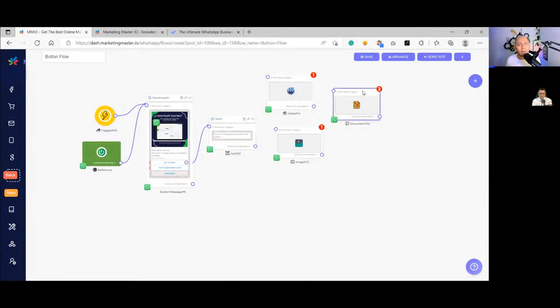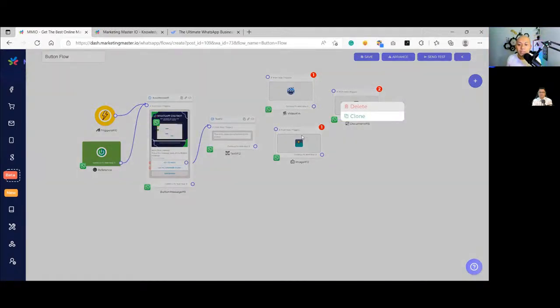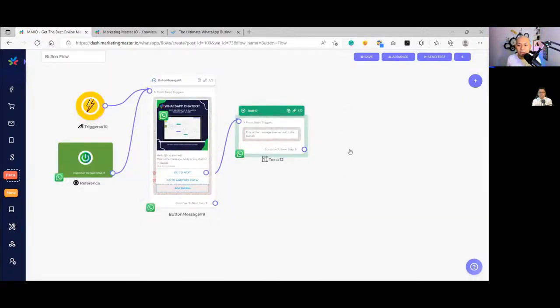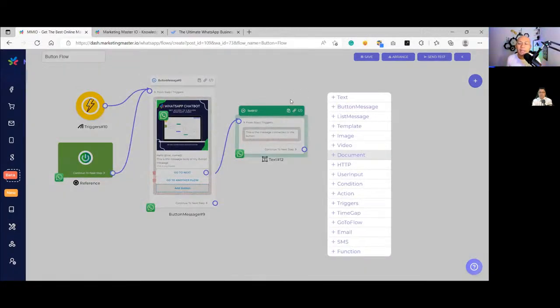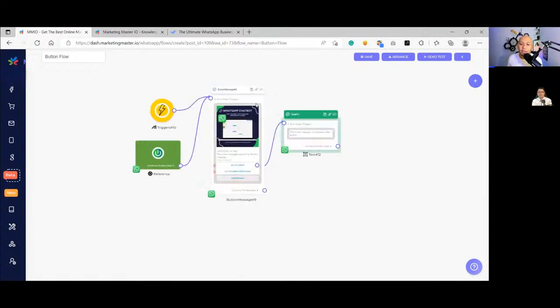This is mainly used if you want to send an invoice, a PDF invoice receipt that they can download, or for any other use cases. Or maybe you can use it to send an ebook, a very small ebook. So yeah, that's the use case. If you want to send just a pure image or video, just use the separate elements for that here, video or image.